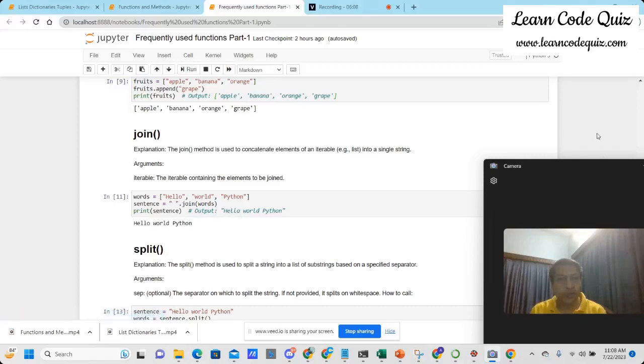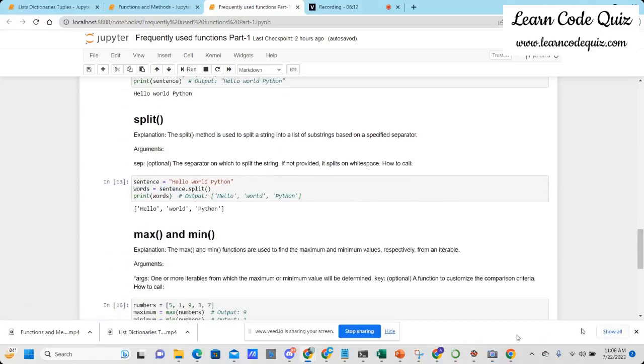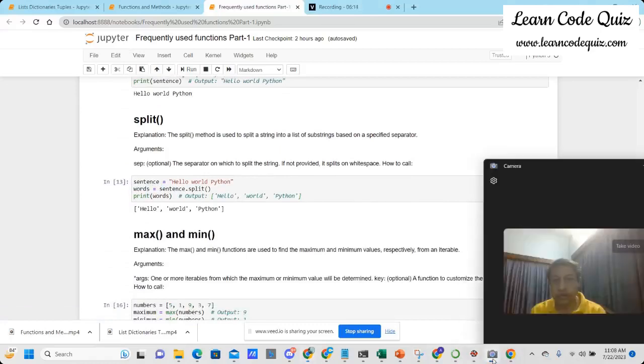Now if you want to split it, say you start with hello world Python, and then you want to split it. So use sentence, which is the variable storing it, hello world Python, and you use split and store it in a variable words. Then you print the words, and you get hello, world, and Python separated out.